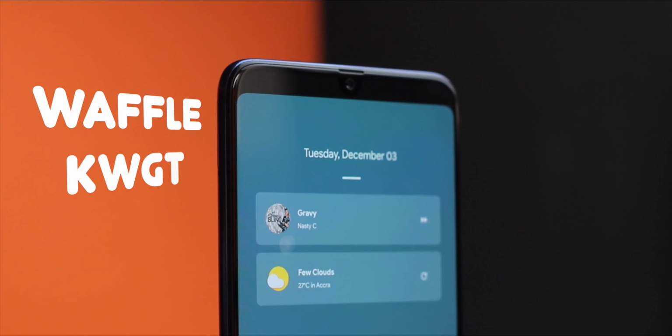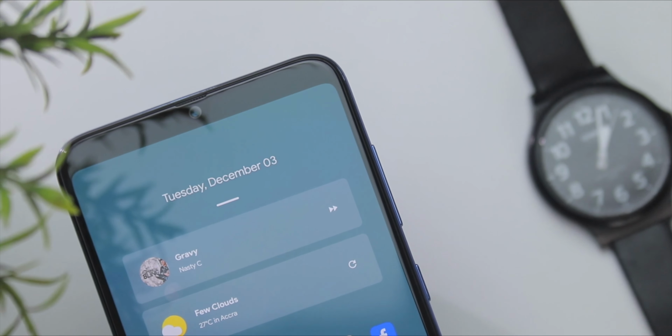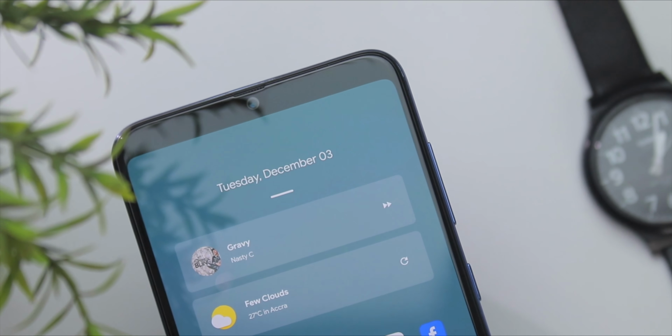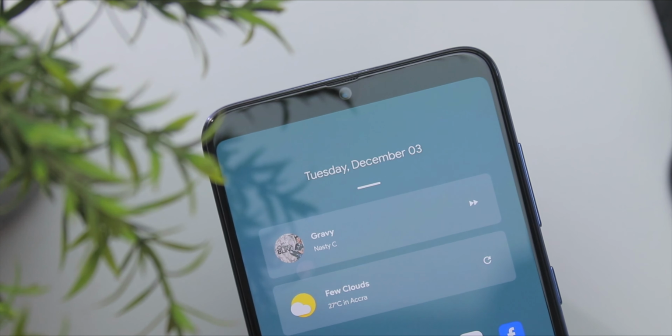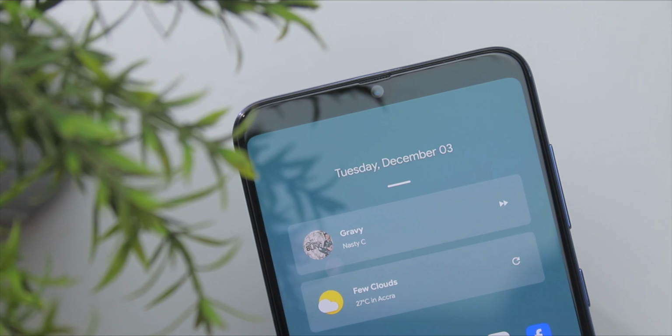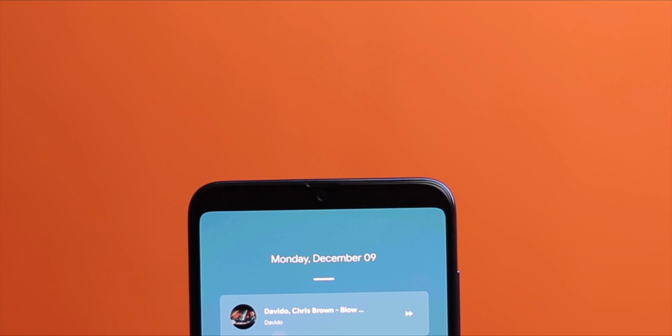At the top of the home screen, we have a widget from Waffle KWGT called 81. The widget gives us details such as the date, day, a sub music widget, and a sub weather widget. The weather looks super clean and at the same time brings you a lot of information.